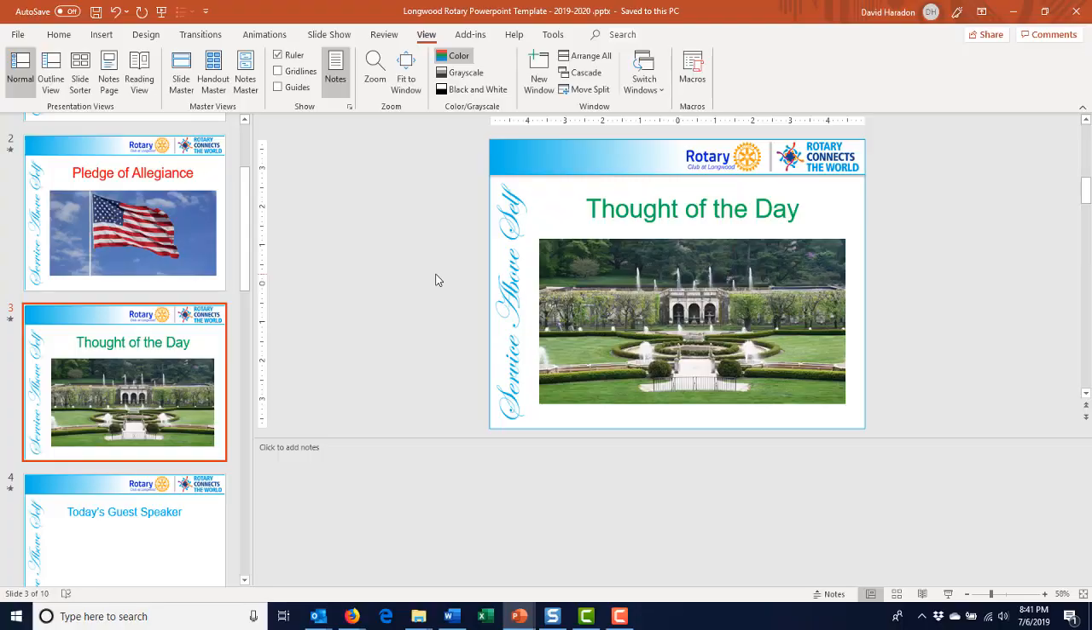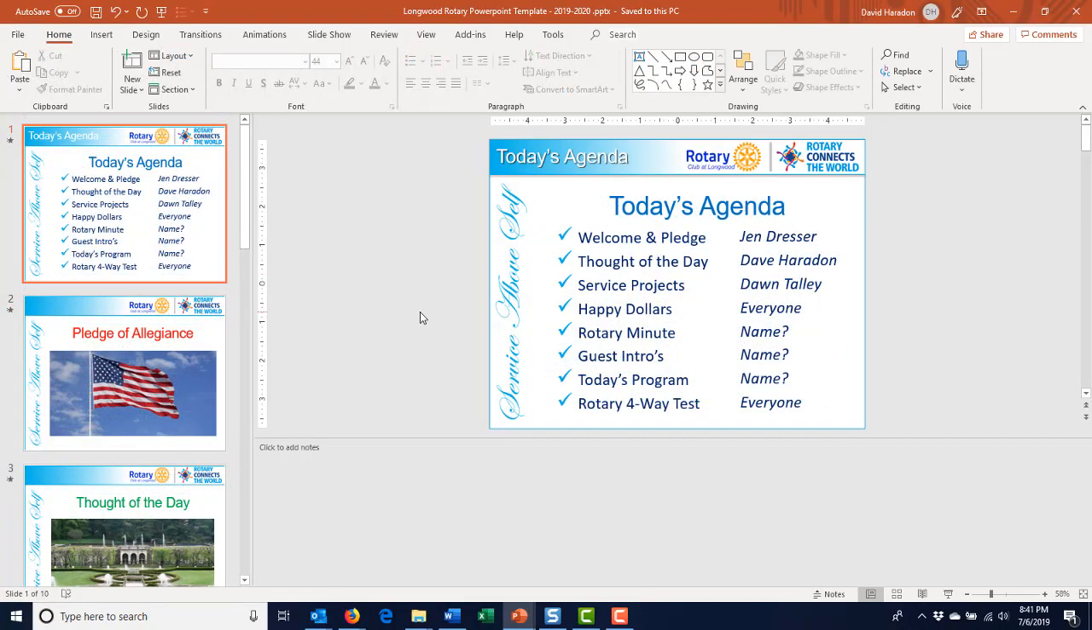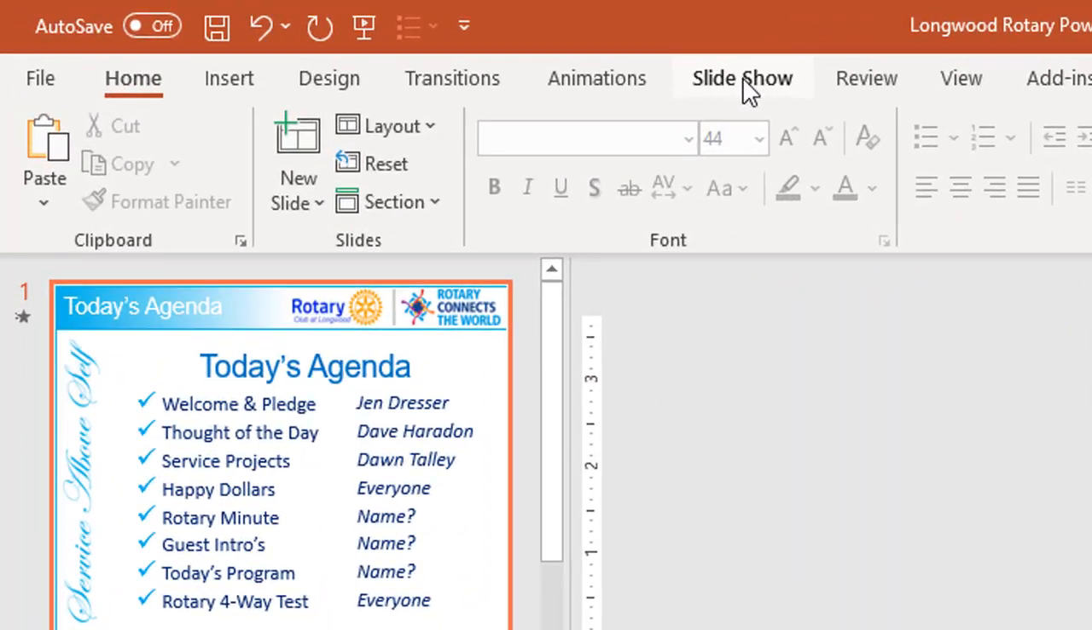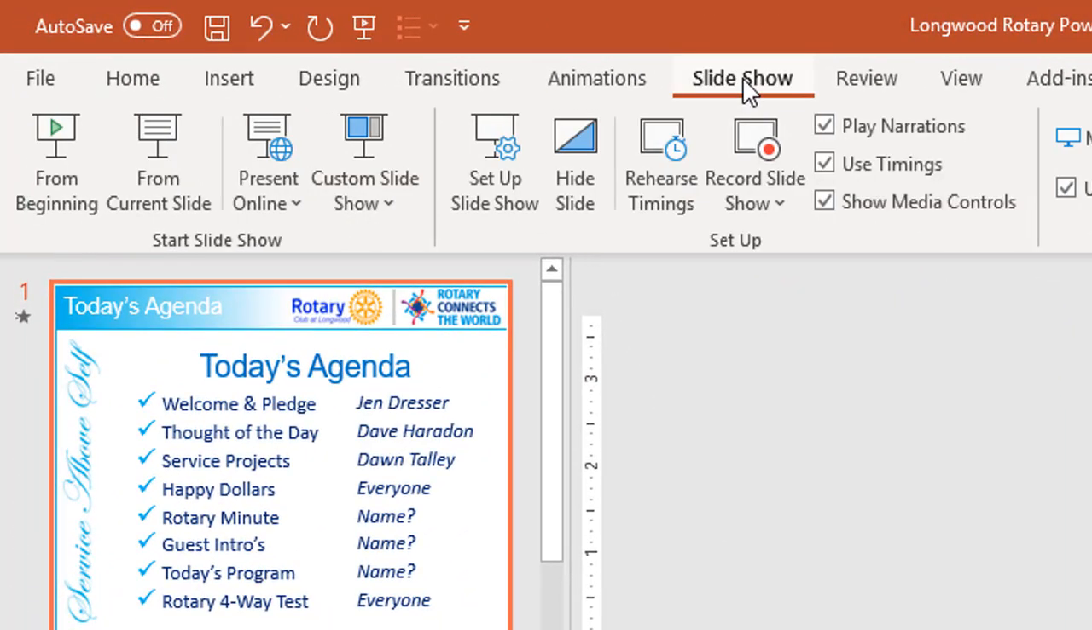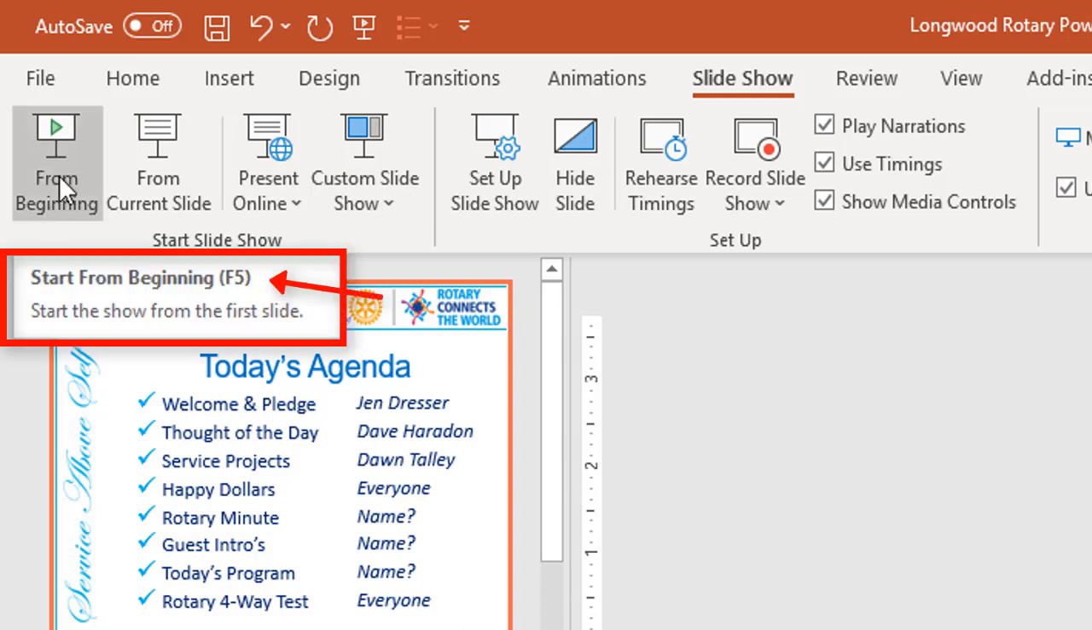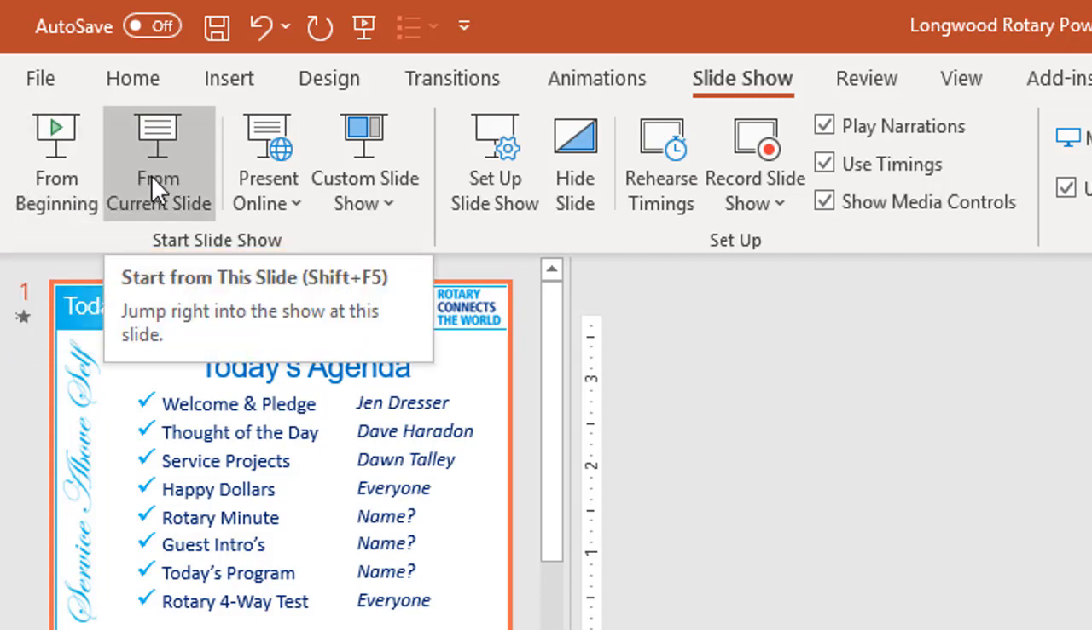Escape out of that. So if you want to remember what those hotkeys are, merely go up to the slideshow menu, and there you'll see here where it says from the beginning, you'll see that F5 hotkey is noted in parentheses. If you want to start the presentation from the current slide, you can also see that that Shift plus F5 key is shown there.